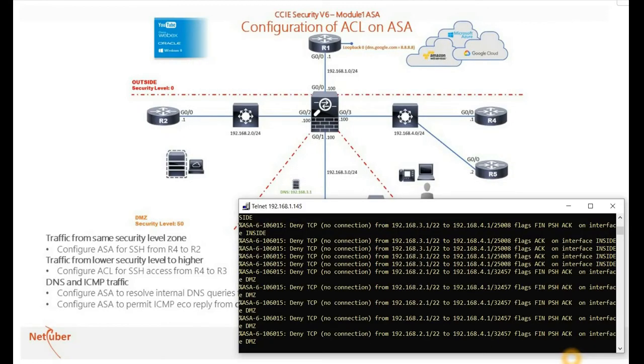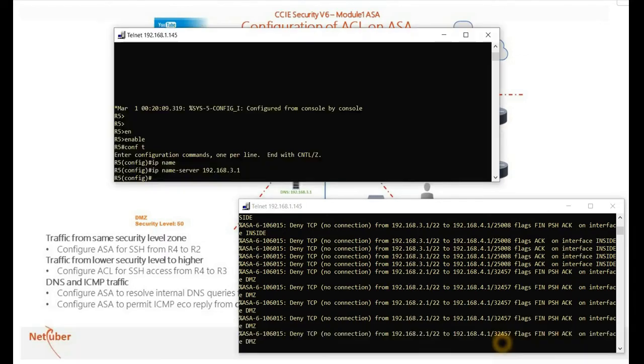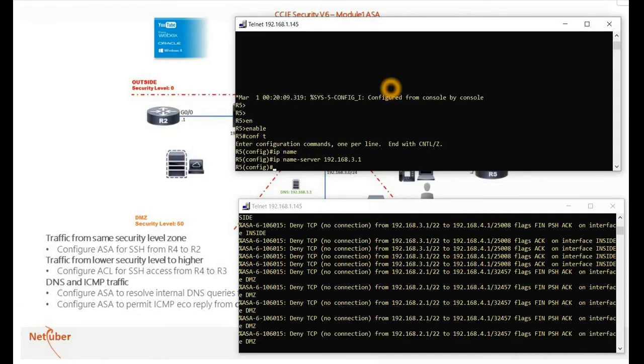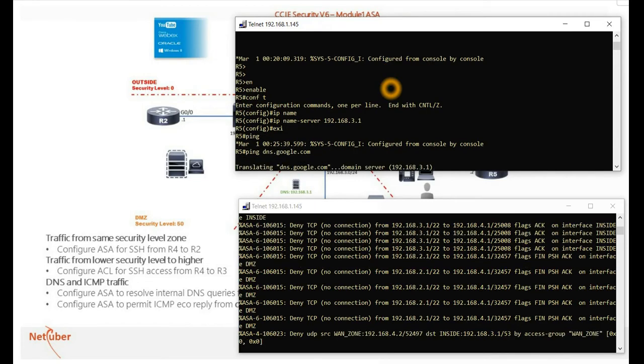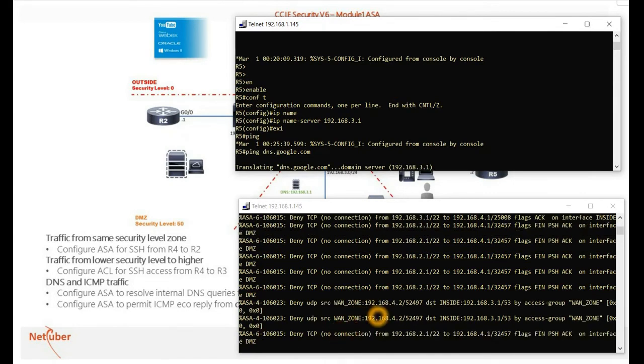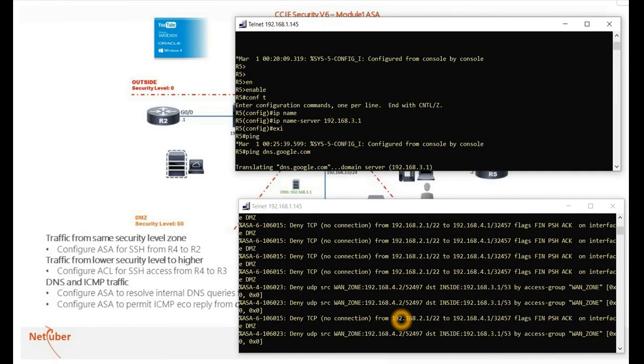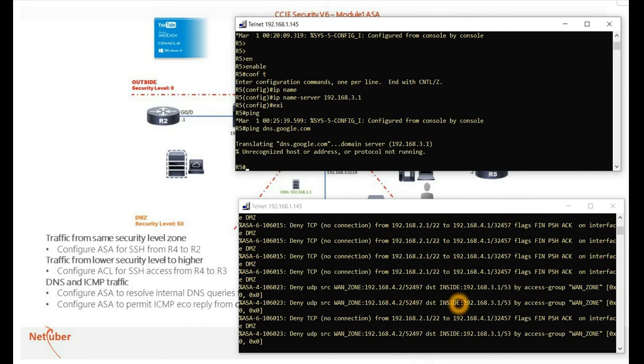Let's bring ASA and R5. We'll try to ping dns.google.com. We can see DNS UDP source on WAN zone 192.168.4.2, that is R5, and source port 52497, and destination is inside interface, and the destination address is 192.168.3.1, and the destination port is 53. So it is denied by access group WAN zone.